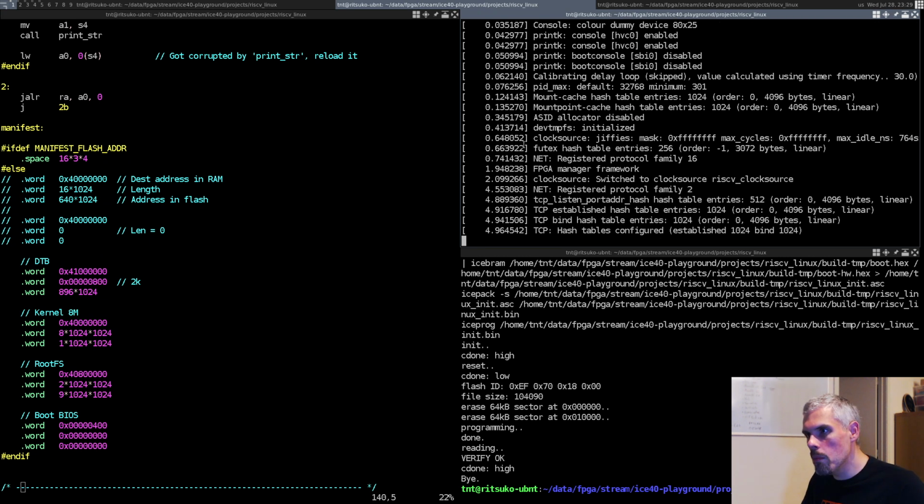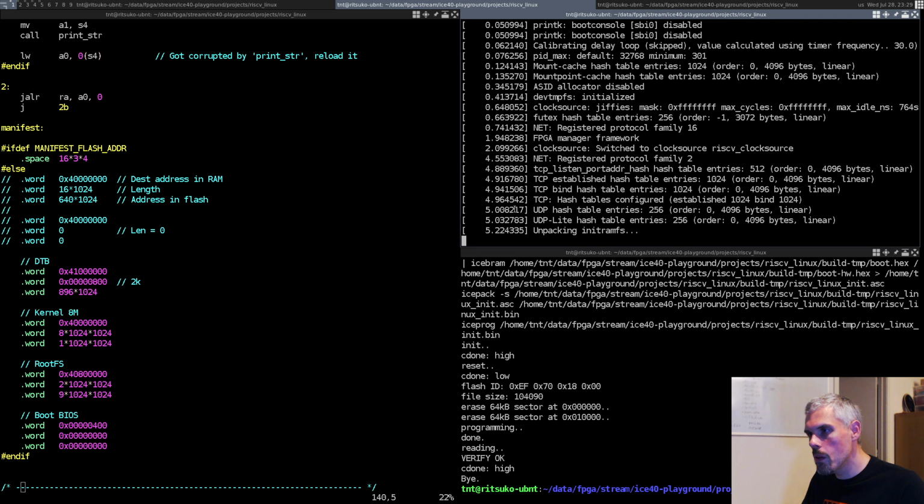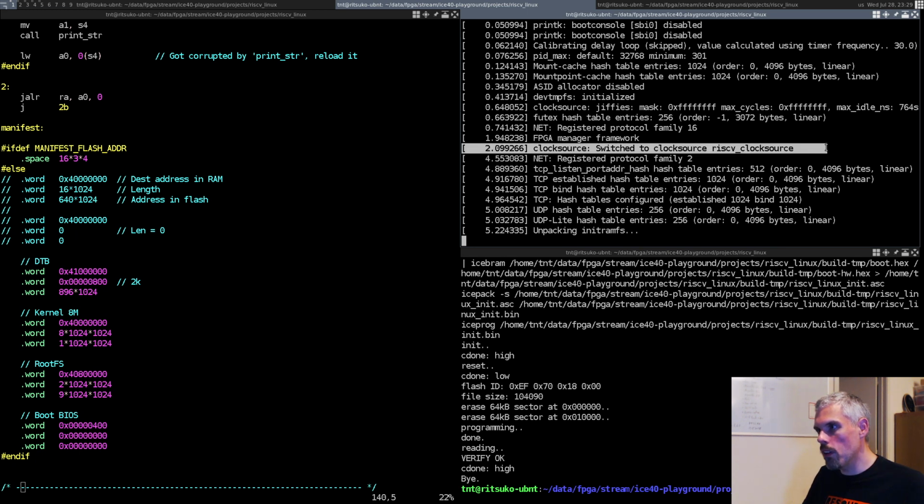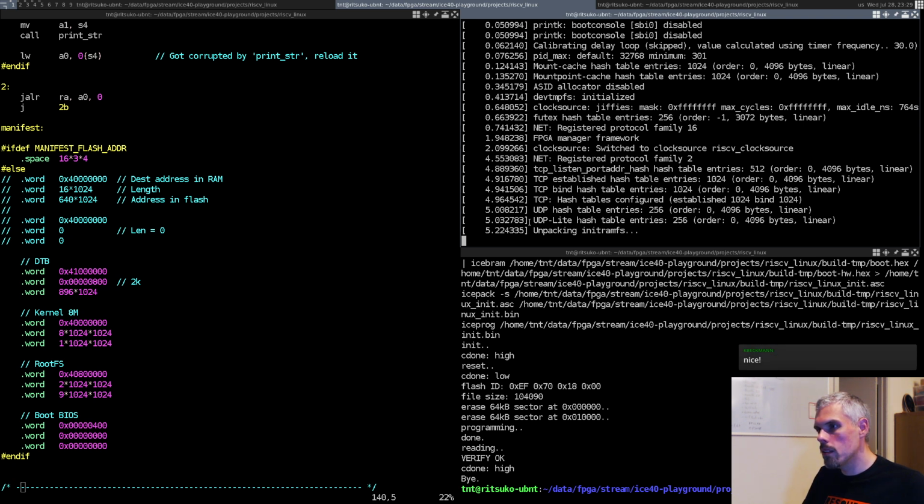Hey, look, the time is valid. Okay, so unpacking the init from FS still takes forever. Oh, but here we switch to the RISC-V clock source. Yeah, uncompressing 2 megabytes is apparently a big job. Well, it's not booted yet, but that's definitely pretty good. That's what I expected so far, right?